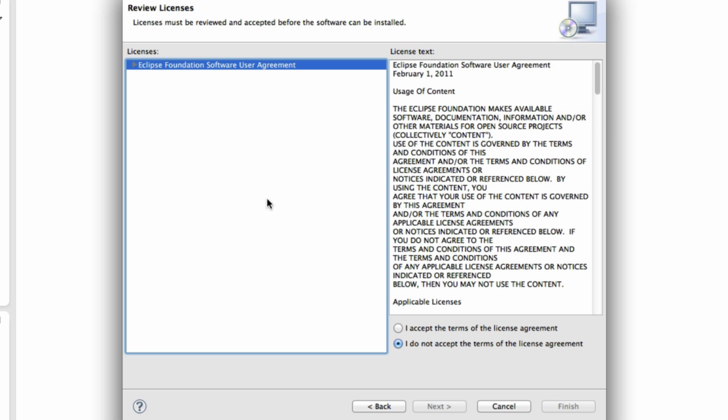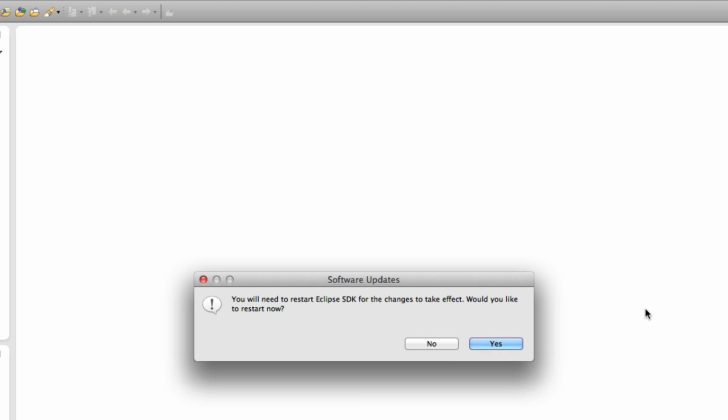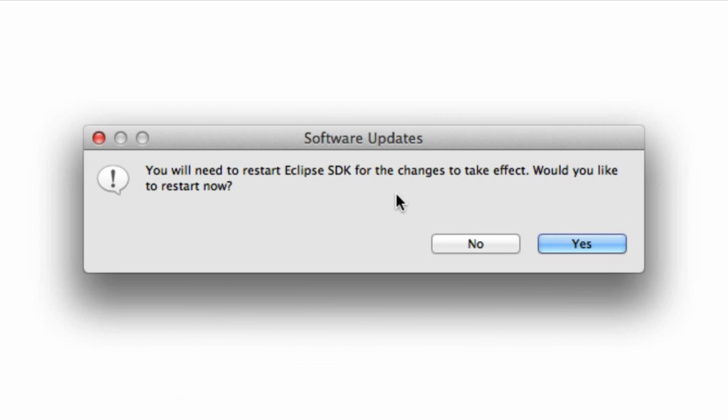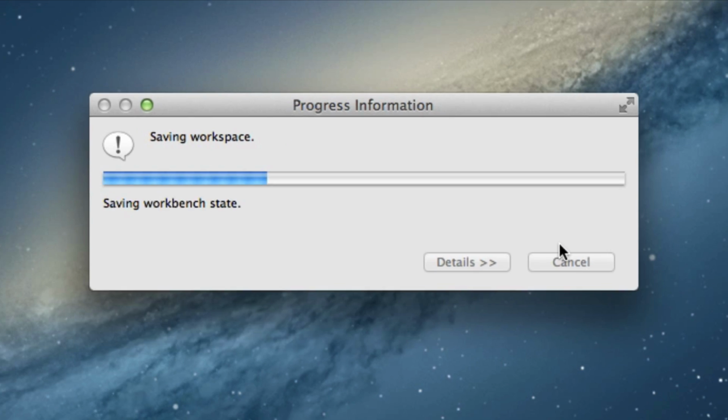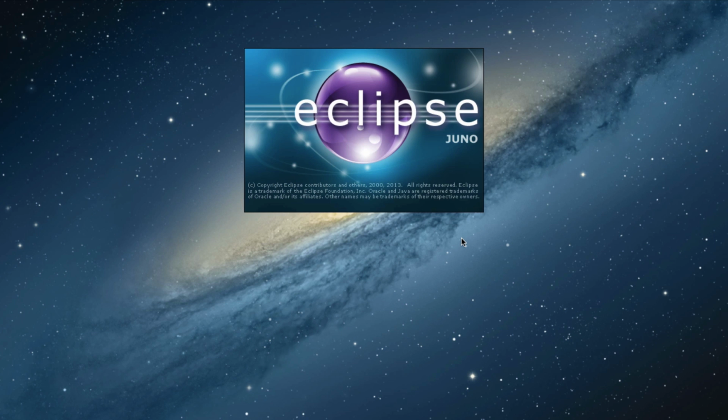Hit Next. Accept the terms after reading them, of course, and hit Finish. It's basically just going to install the software. I'm going to fast forward through this because it might take a while. All right, once it finishes downloading and installing, you'll have to restart Eclipse, as you can see here. So just hit the Yes button, and Eclipse will restart. Hopefully. Yeah, Juno, there it is.